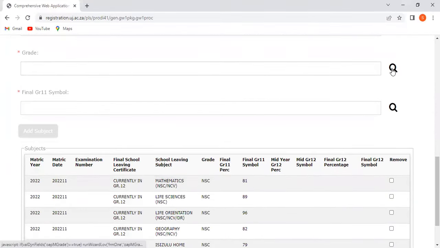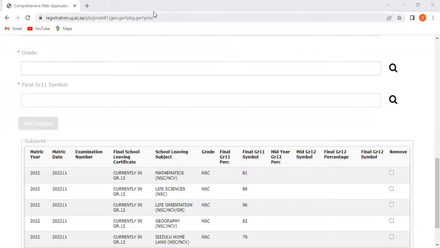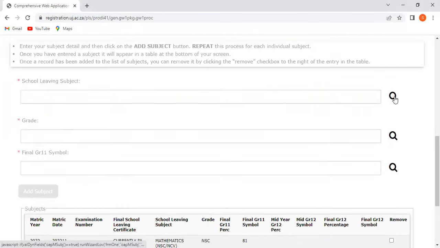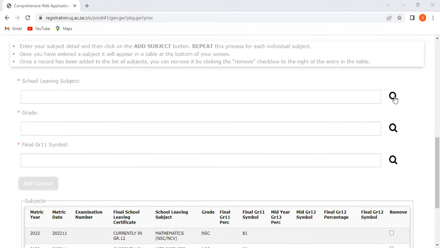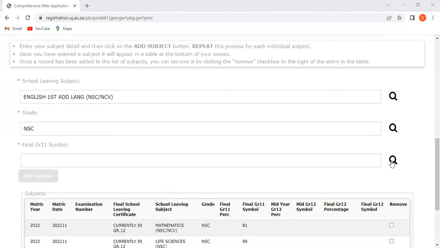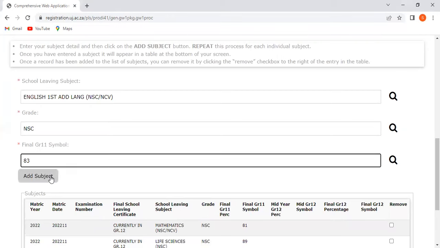And then the next one that's missing is English. Did I click in the right place? No. English. And then I'm going to search. And then I'm going to select English for the first additional language. And then I'm going to select NSC there. Then I'm going to put 83 on English. And then I'm going to select that subject.